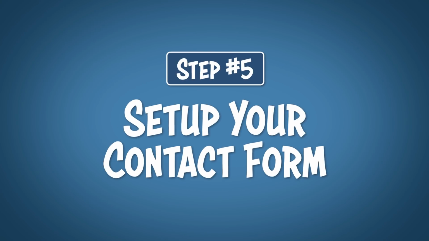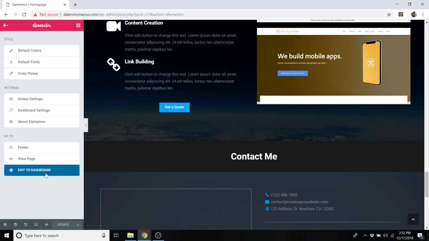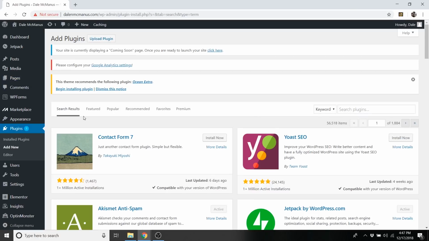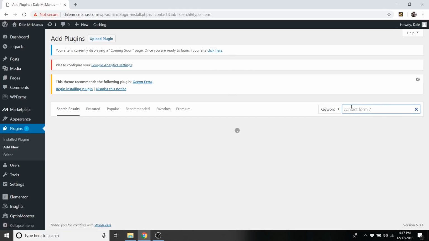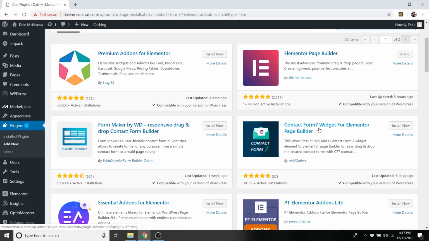Okay, so step number 5 is to set up our contact form. Alright, so to get our contact form, let's just update this, and then we're going to go to this little hamburger symbol, and then go to exit to dashboard. Then go down to plugins, and then go to add new. And then we'll just go to search plugins, and we'll type in contact form 7 Elementor. And then if we go down, you'll see the contact form 7 widget for Elementor page builder. That's the one that we want. So just click install now. And then click activate.